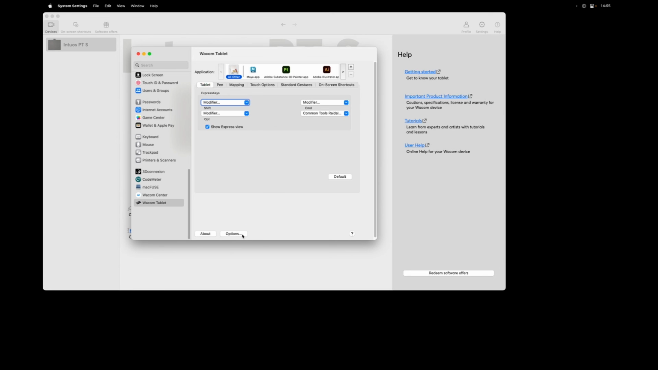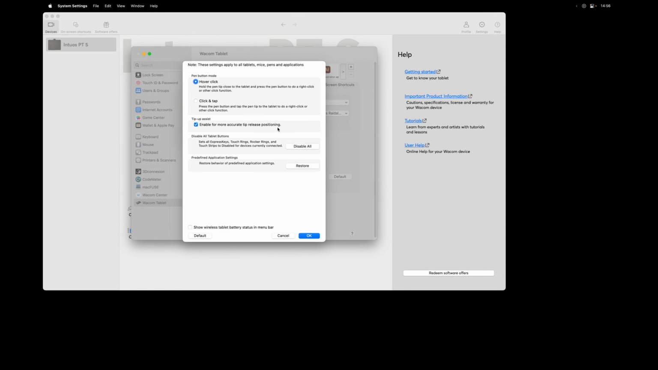There's also a couple options in here when you go to this. It's a hover click versus click and tap. I always like the hover click where I hold the pen tip close to the tablet and press a pen button to do a right click or middle click, so I don't have to press the screen or press the tablet. That's my preferred mode, but you could do a click and tap, which is clicking using the button on the pen and then tapping to do, say, the right click. So I'd have to hold the button first and then tap. It's your preference. I like the hover click, so I'm not tapping the surface.